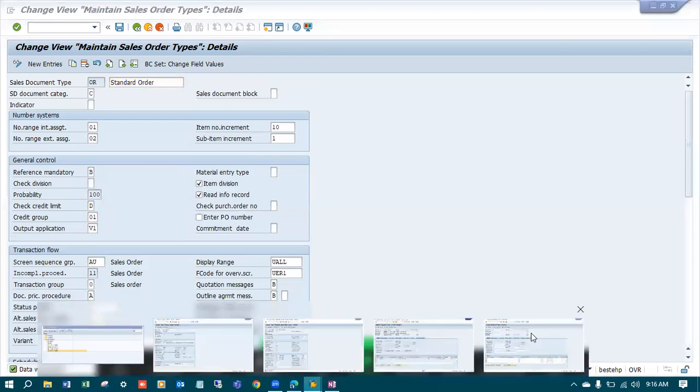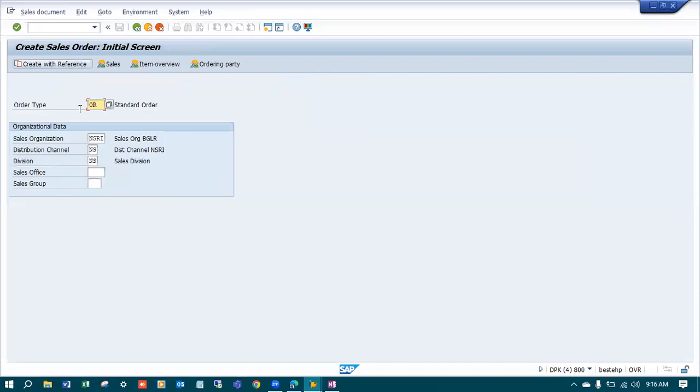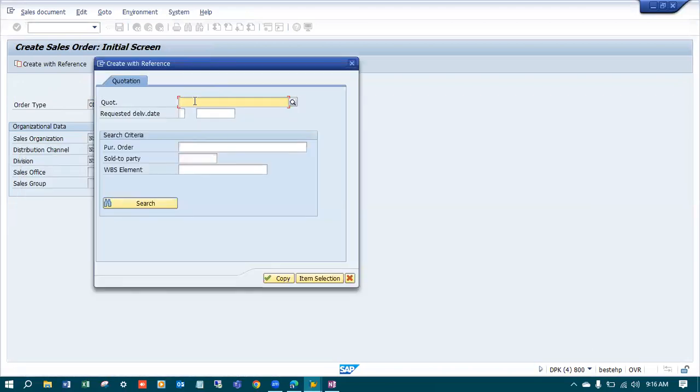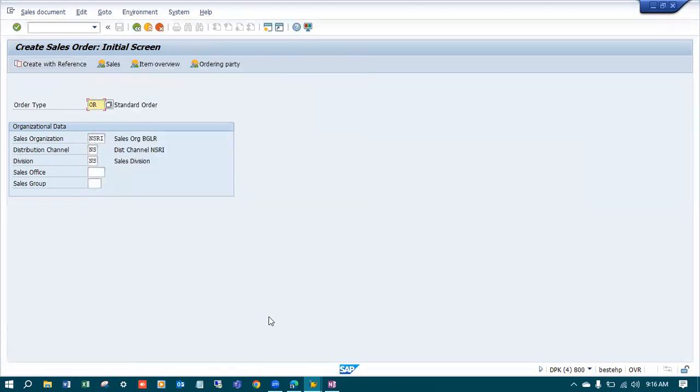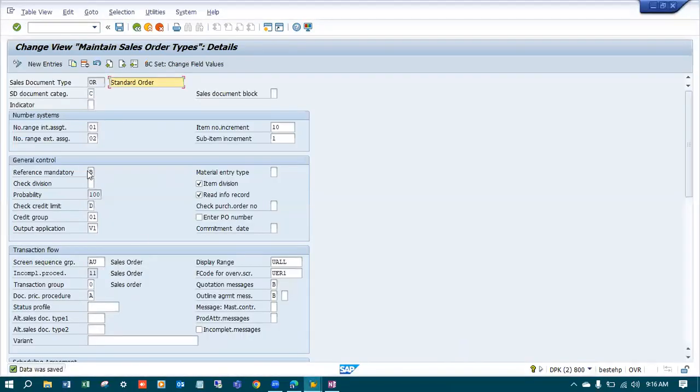If I try to create an order type OR, enter. Look, a new window has popped up which is asking for a quotation. If we don't provide any reference to quotation, the system will not allow us to proceed further. I'll go back to this customization and deactivate this. Save it.